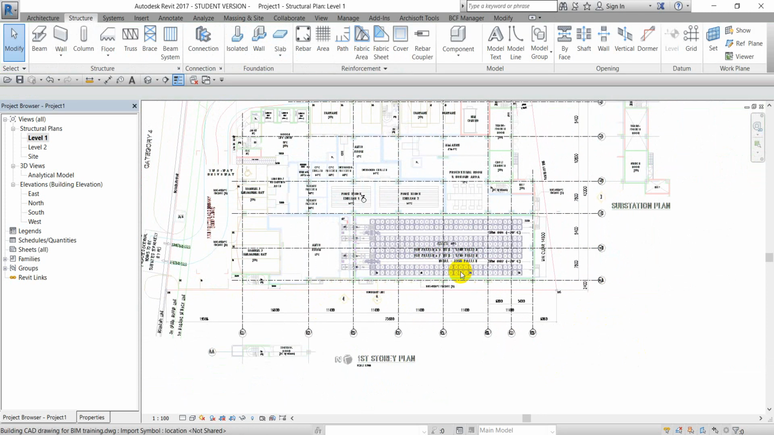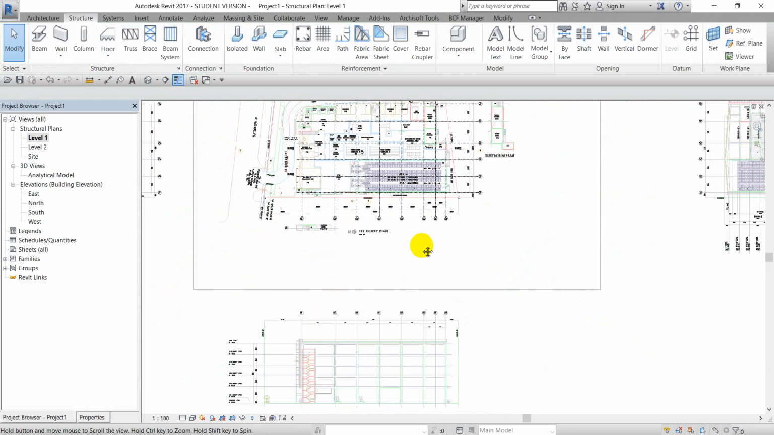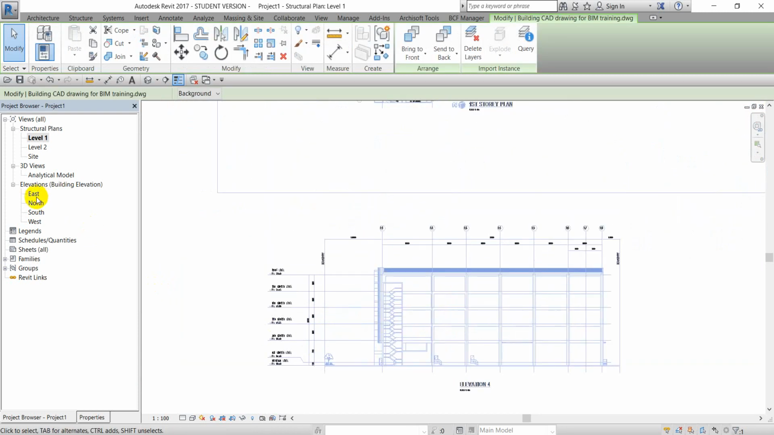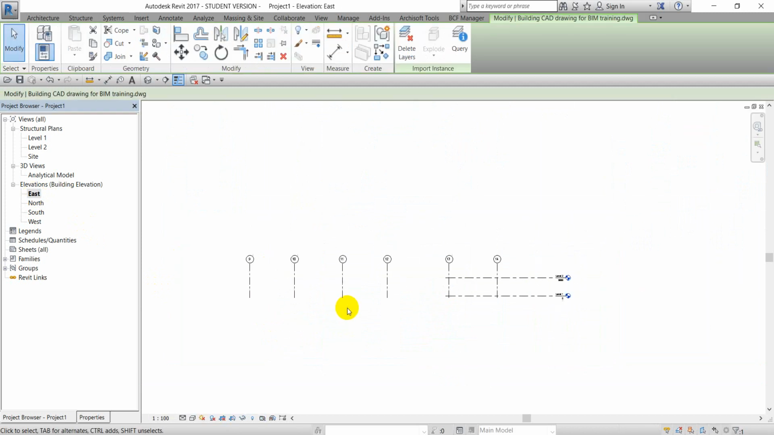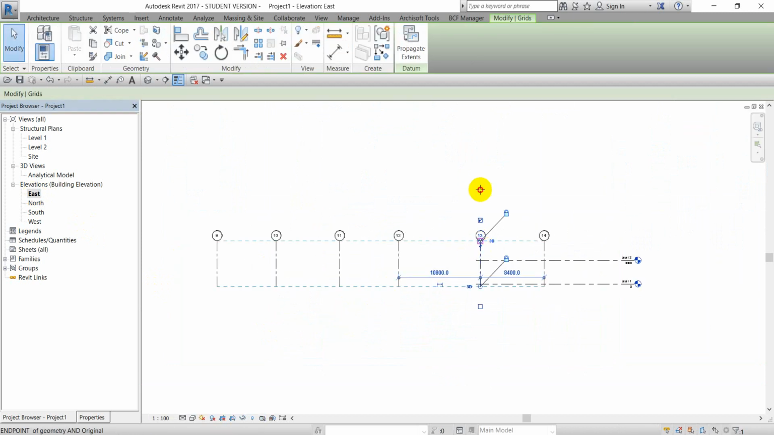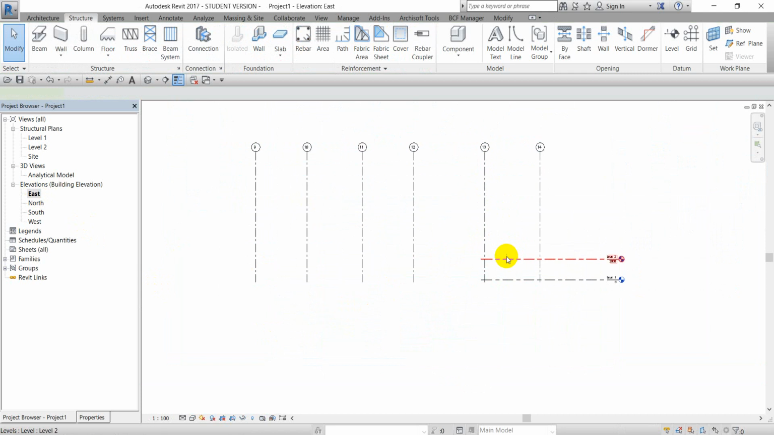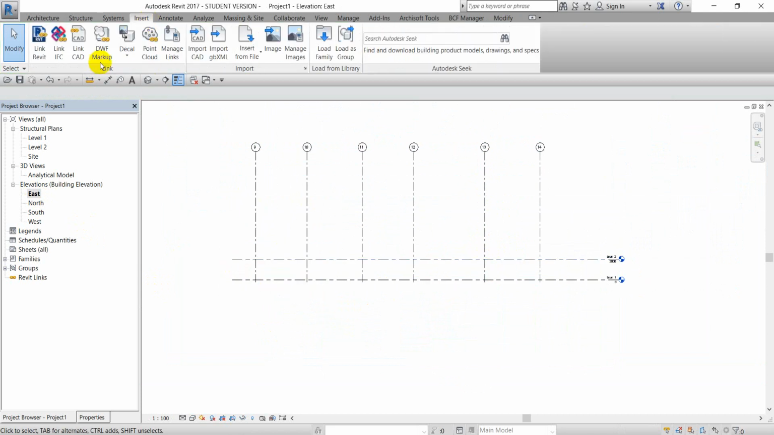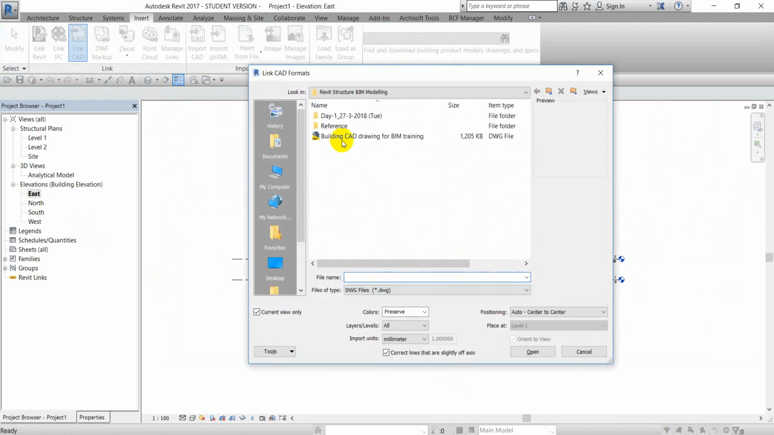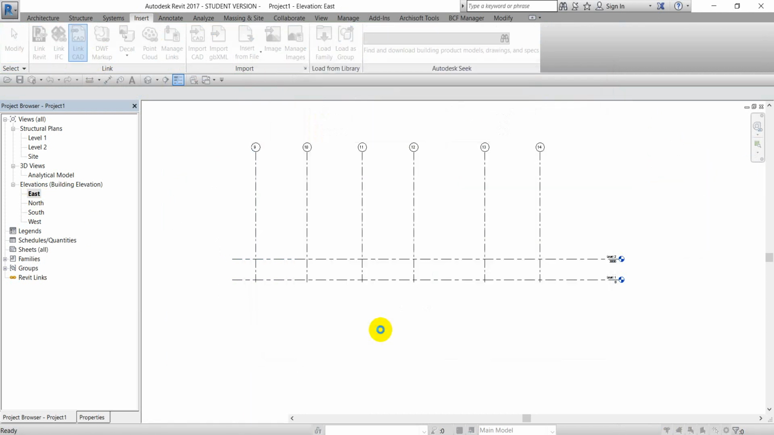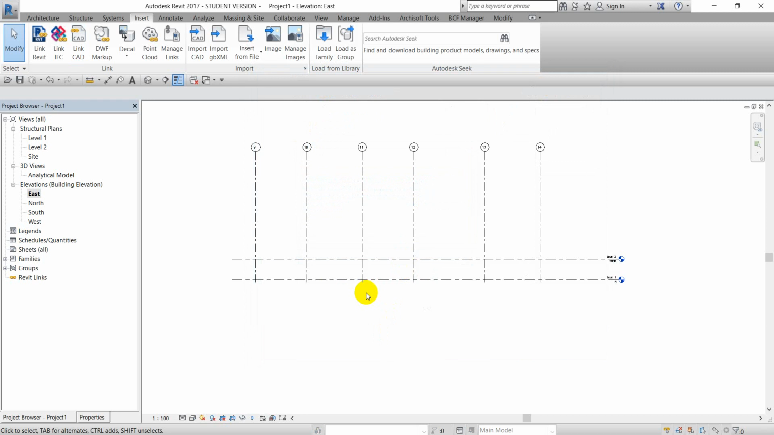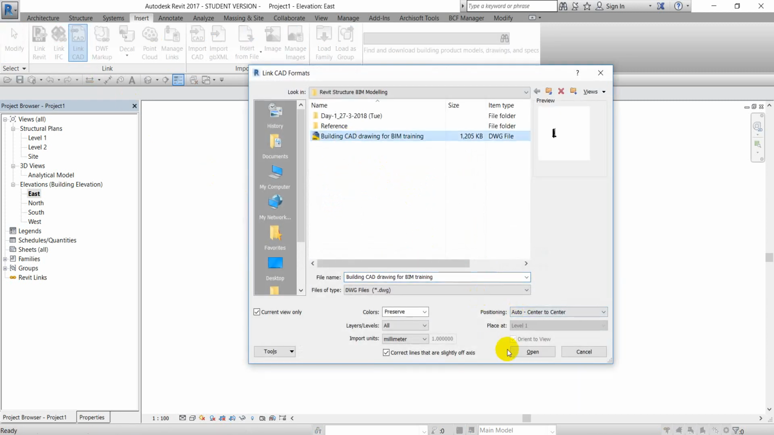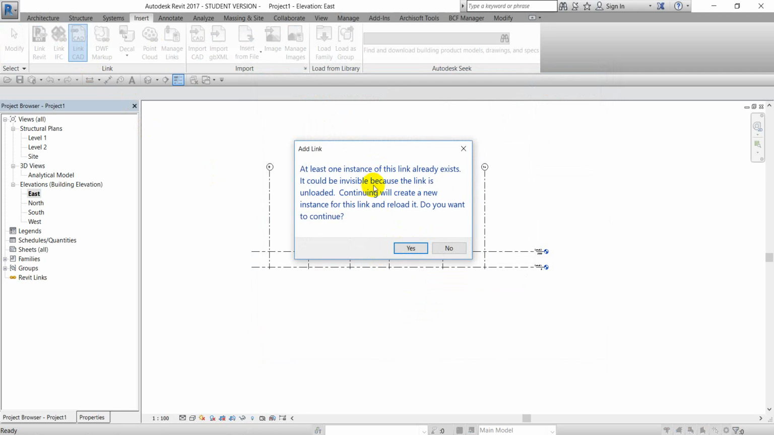After I create this grid line, I also want to get all these levels. For my levels, I will go to the east view. Now I have the grid line already. Let's say I go to Insert, I will say Link File and go here, Current View Only, center to center. After we have linked one time, next time they do not allow you to link. They say this file is already in your file, so you no need to link.